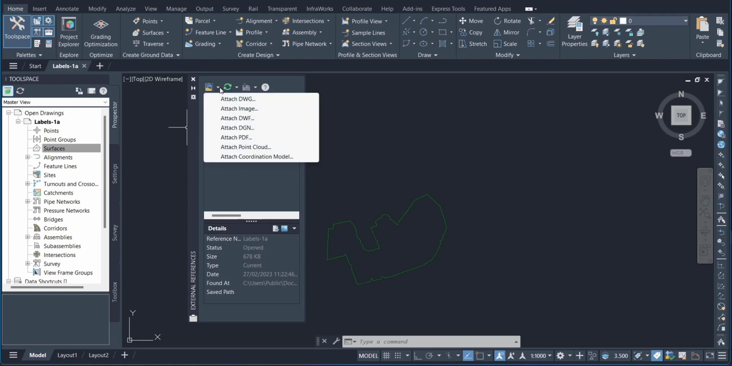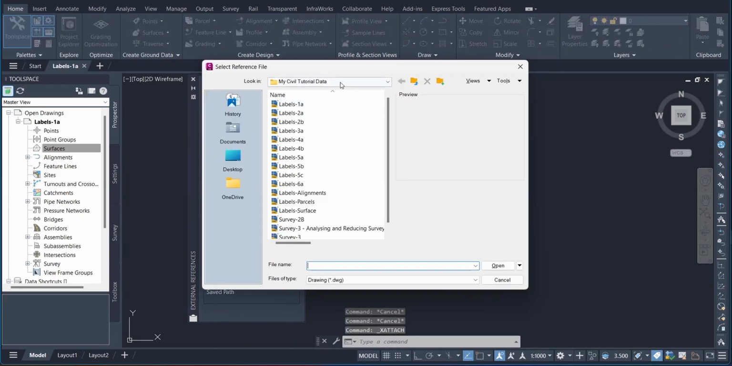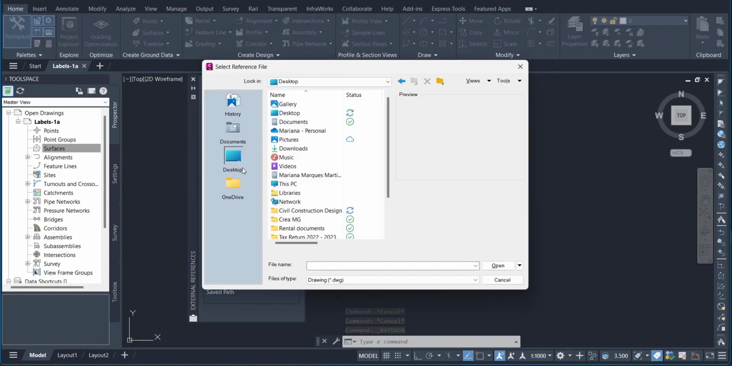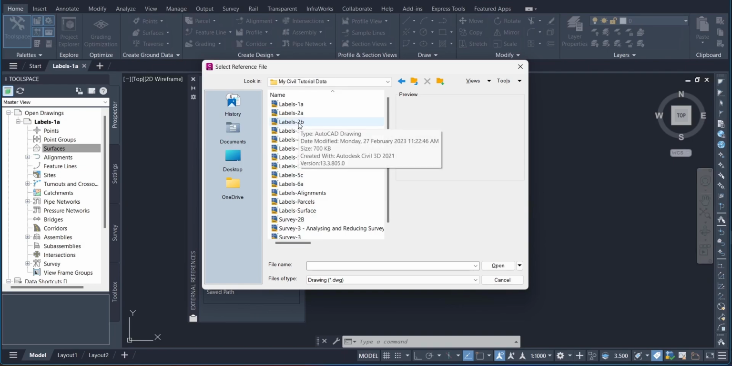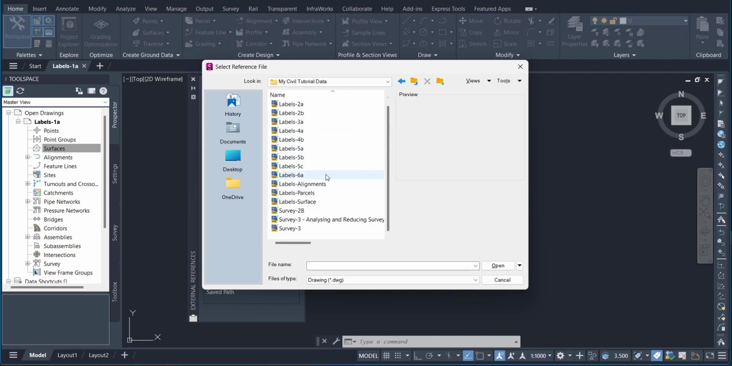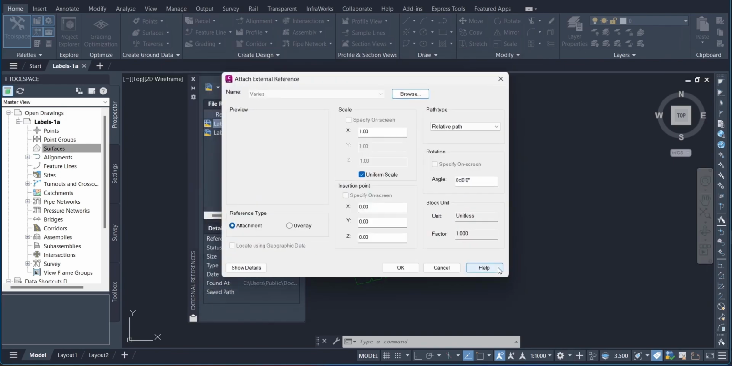In the External References palette, click the arrow next to the attach button. Click Attach DWG. Notice that you can also attach a drawing from Vault. In the Select Reference File dialog box, navigate to the My Civil 3D Tutorial Data folder. Select the drawings labels alignments.dwg and labels parcels.dwg. Click Open.